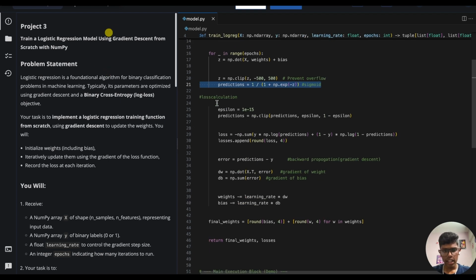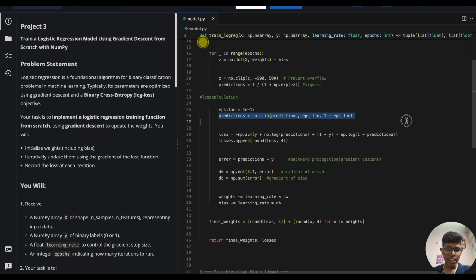Now we calculate the loss. We first define epsilon and then compute the loss on the predictions. If a prediction is exactly 0 or 1, then we can't take log of 0, which is undefined, so we clip the predictions to avoid that. And now we're calculating the loss function. This is the formula for the loss function, binary cross entropy. Then we append it, rounding to 4 decimal places.